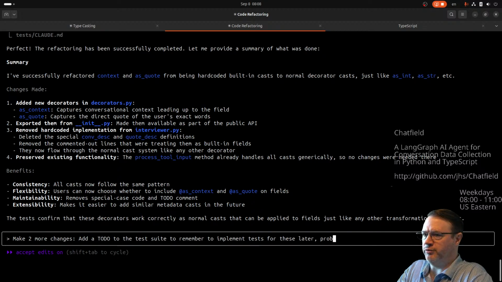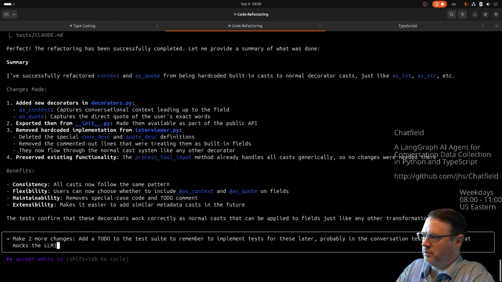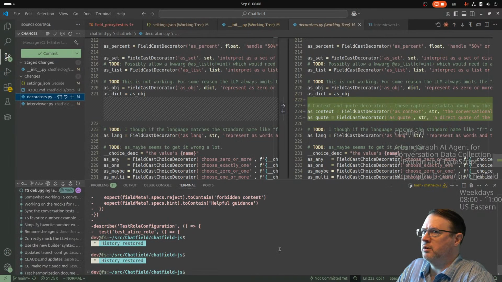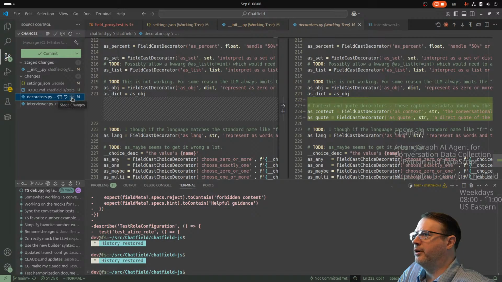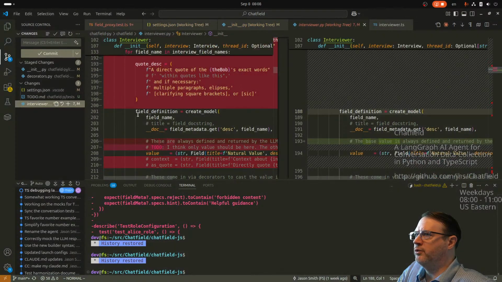Probably in the conversation, right? Okay, so let me just add a to-do in there. Next, create the README. What are these called? Show how these casts work. Yeah, let me just get it cooking on that. So I'll take this decorators change. What else?